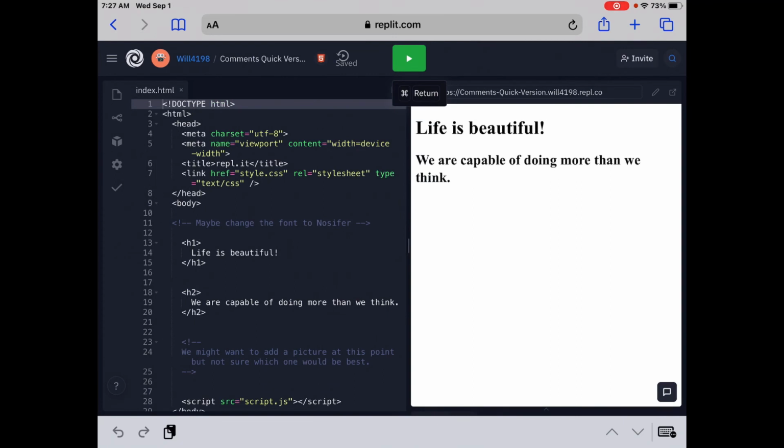Okay, now we're going to comment out a line of code. We call it comment out, and that's going to be very easy. I'll show you how we do that. We're going to go to line 17 here, right above the H2 tag. We're going to comment out "we are capable of doing more than we think."